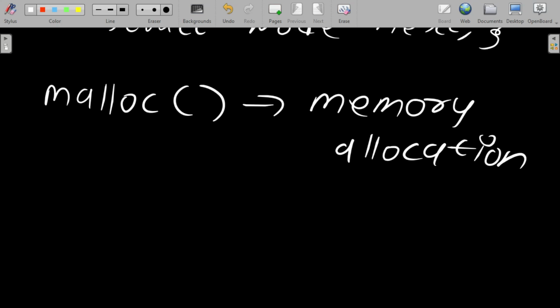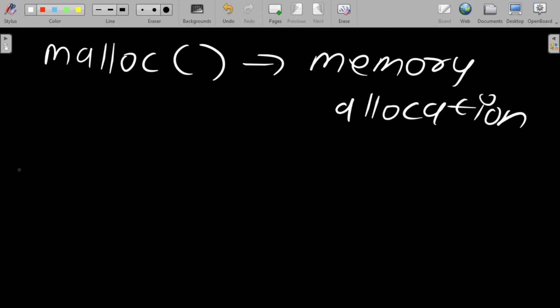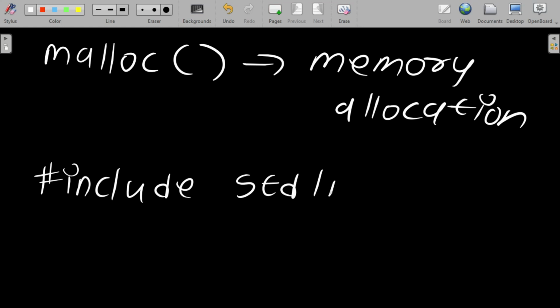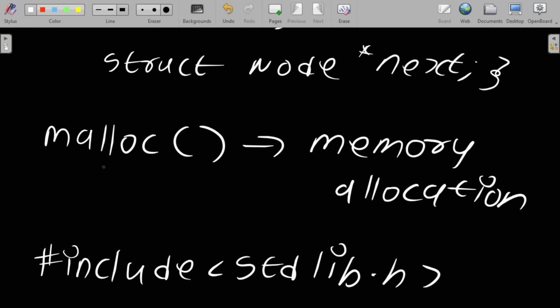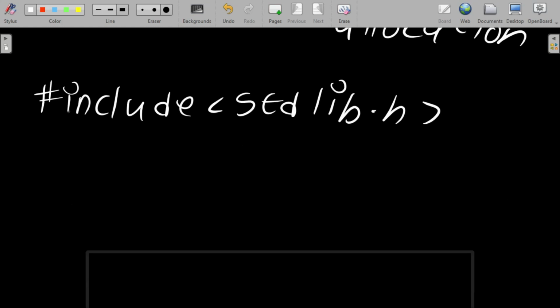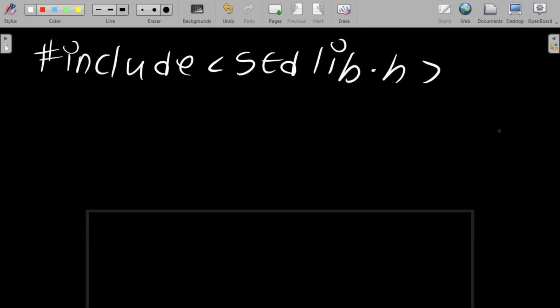To use the malloc function we need a separate header file. The header file is #include stdlib.h. When we are accessing memory allocation functions like malloc, realloc and free, we need this header file stdlib.h. So this header file is important.